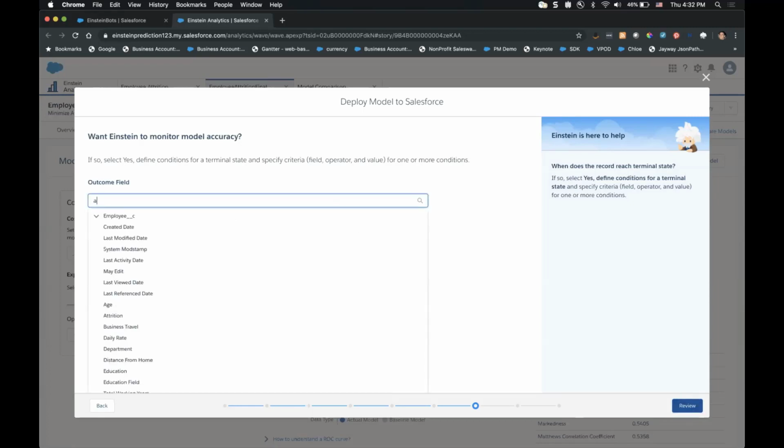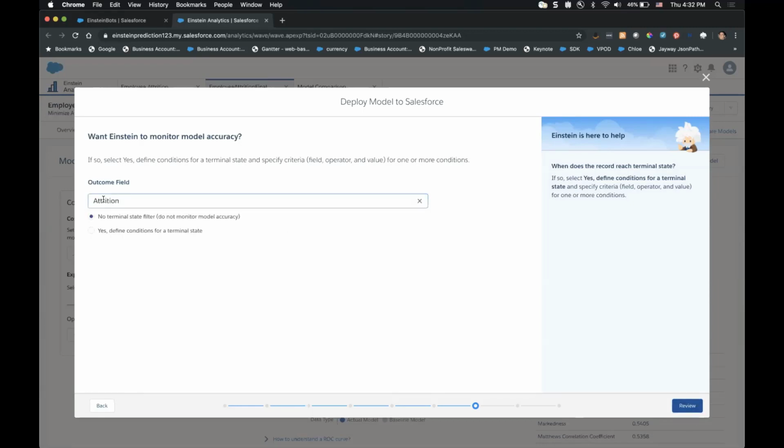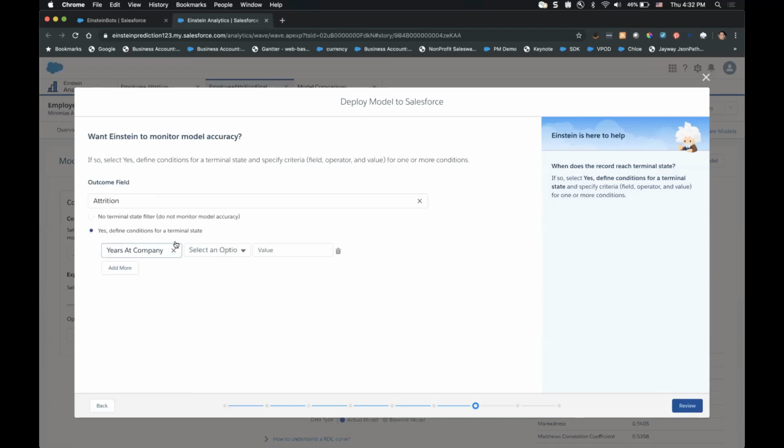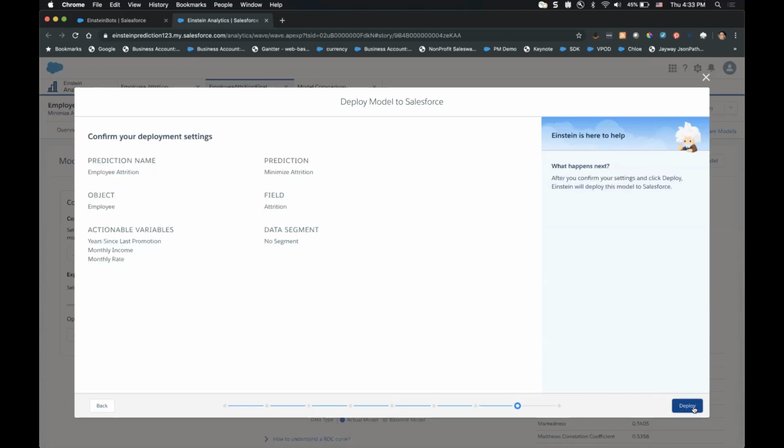So I can map to the attrition field. This is where the actual outcome is going to be. And then I can say, hey, I want to only look at my employees that have been years at the company, let's say at least 2 years. And that way we can look to see if they've been here 2 years, are we predicting that they're going to attrit, and did they attrit? We'll know how accurate we were. And then I can go ahead and deploy this. I'm not going to deploy it because I have a lot of deployed models and it's getting really messy. I'm going to show you what that looks like.